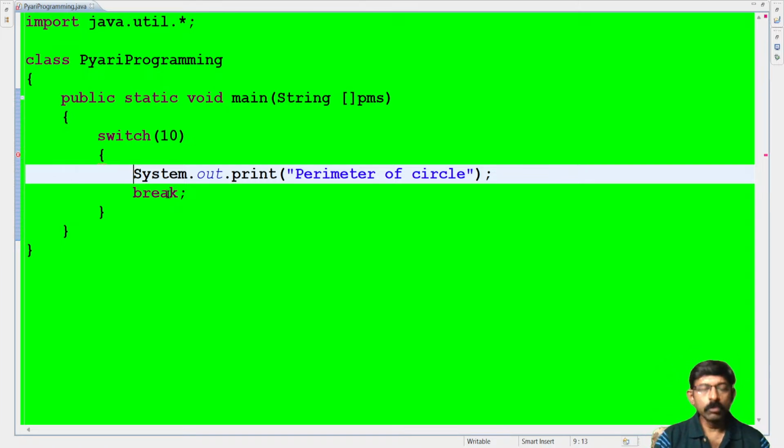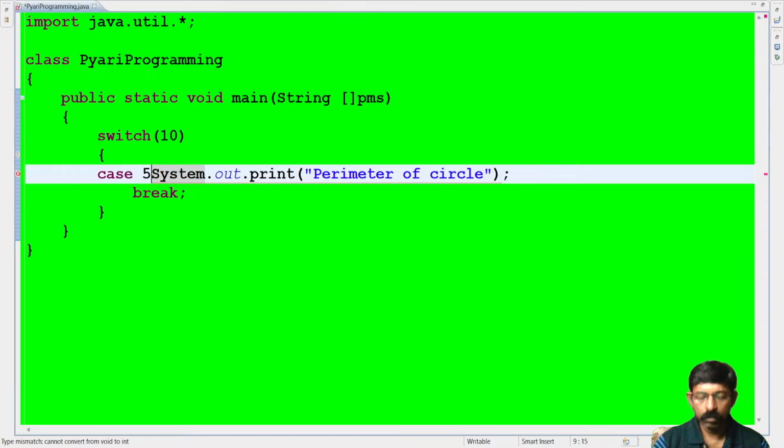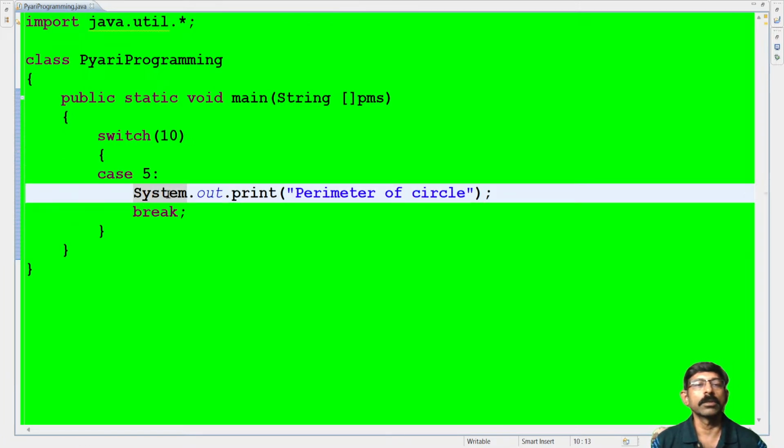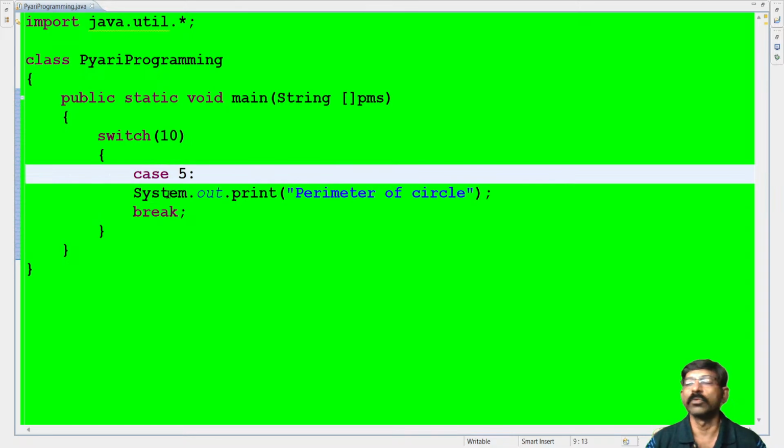Okay. Now if I use case, any case value, it will not generate any error message. Now look at this, the red mark is removed. I can use default also.